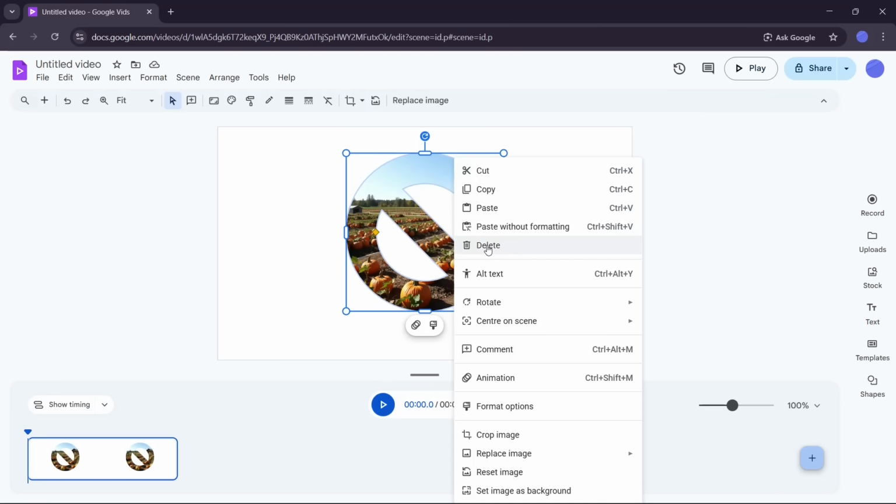We can delete the whole thing. We can add alt text to make our content more accessible. We can rotate clockwise by 90 degrees, rotate anti-clockwise by 90 degrees. We can flip it horizontally and vertically. We can center it on the scene both horizontally and vertically. If we do both, we'll have the picture at the center of the canvas. We can add a comment, we can add an animation, we have format options.